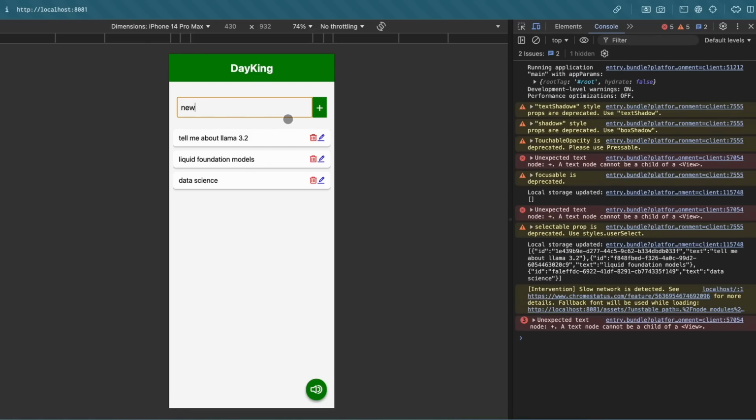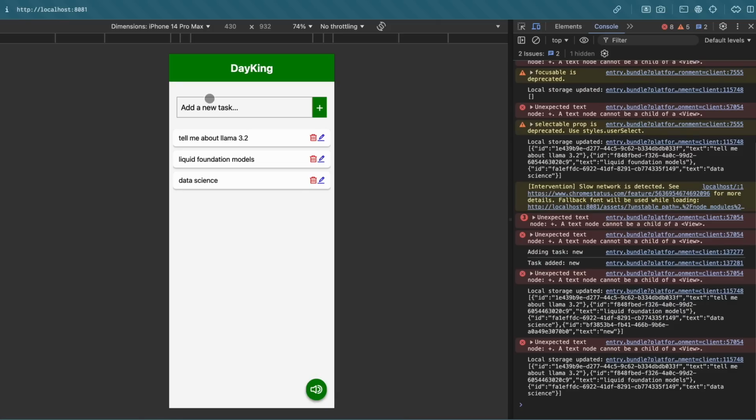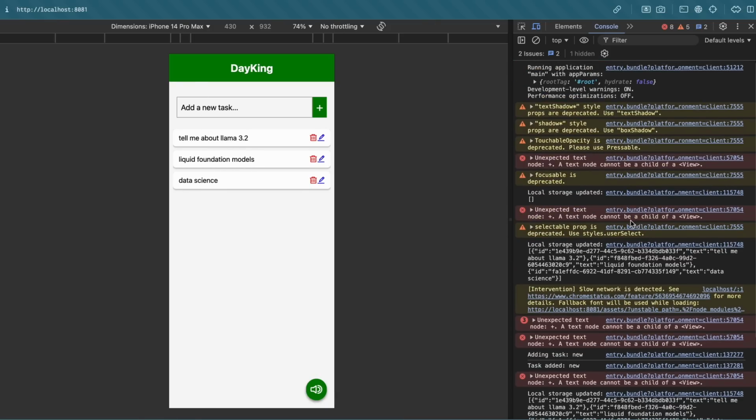You can add topics you want to learn about. Let's try Llama 3.2 Liquid Foundation Models and Data Science. 2 of these are new topics. Now, hit the sound icon, wait a bit, and it generates the audio for you.